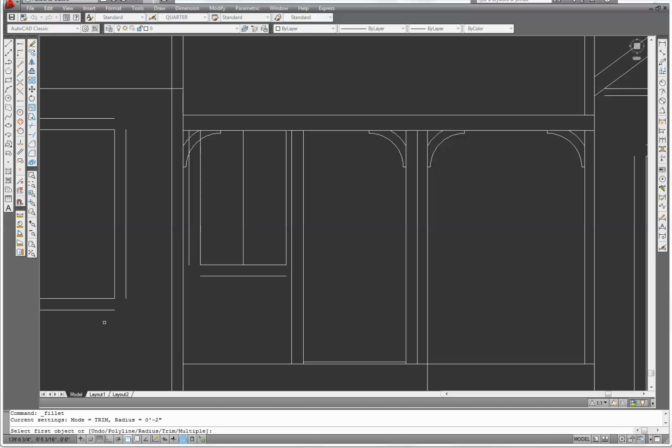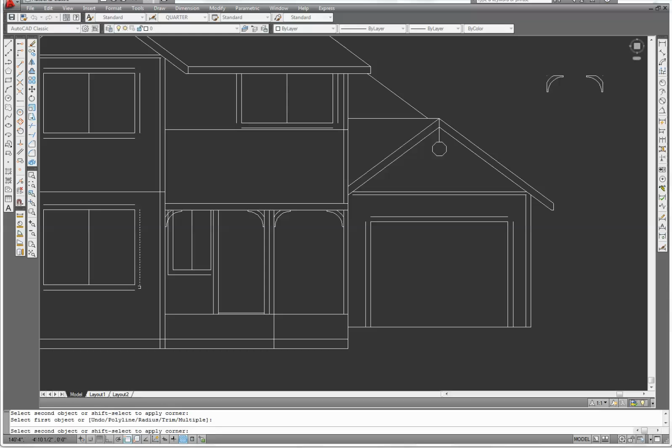It says radius is what we want first. So R, enter, 0, enter. Then M for multiple, enter. And now we're ready to go. And now we can go ahead and click on all of these. And I'm going to now pause again so we don't run out of time on our 15-minute time limit. I'm going to square those off and then I'll get back to you again.